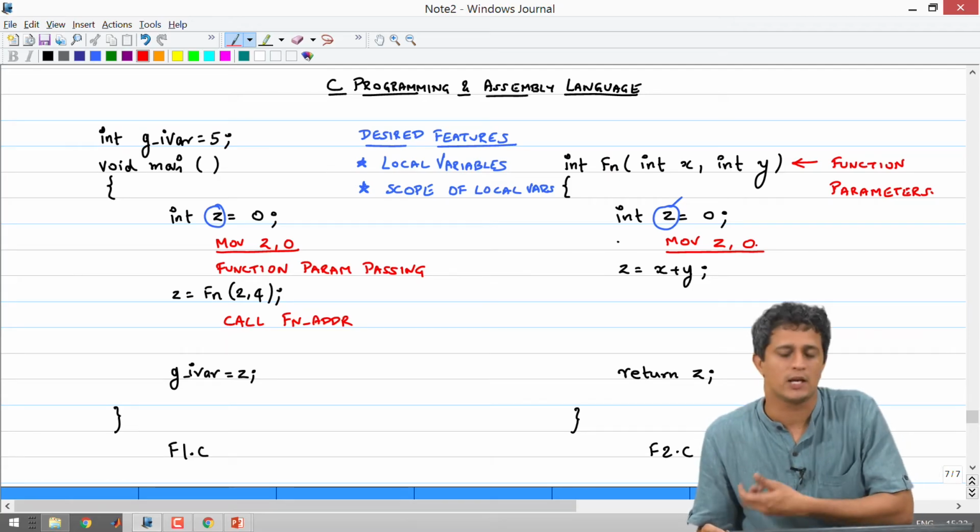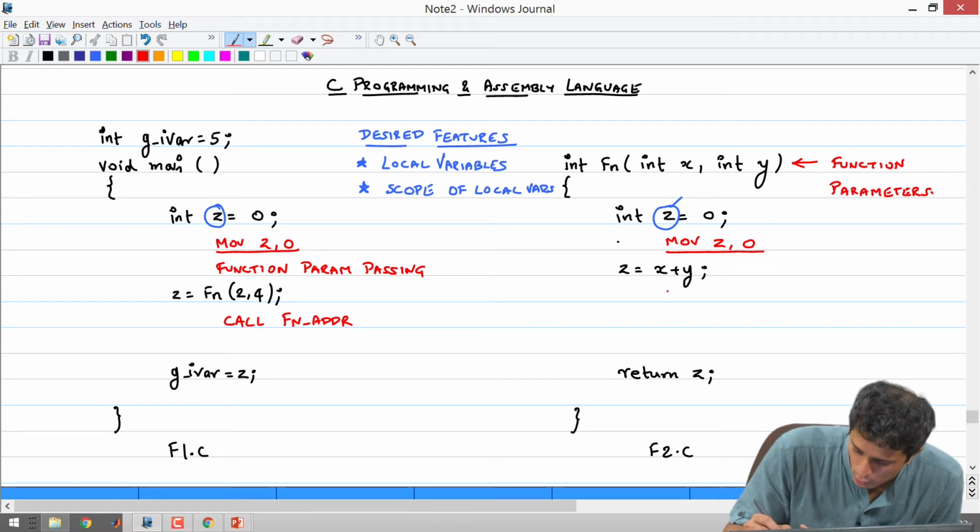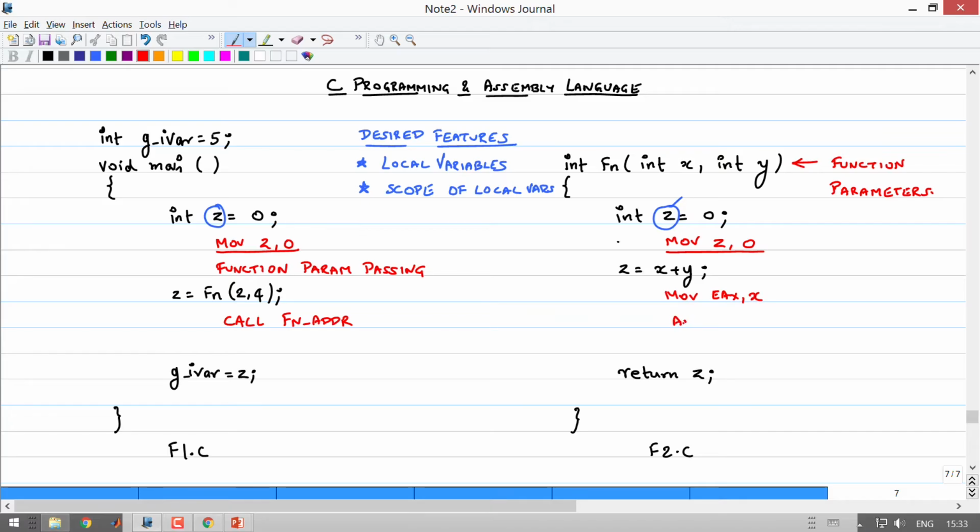Now, I want to do z is equal to x plus y, right, which means that I am going to move into, let us say, EAX, right, comma x. I will move x into EAX, then add EAX comma y, lowercase y, and move z comma EAX, okay. When I do a return of z, what I really need to do is simply call the RET, okay. Note that all the red mnemonics that I am writing are actual assembly instructions, okay.